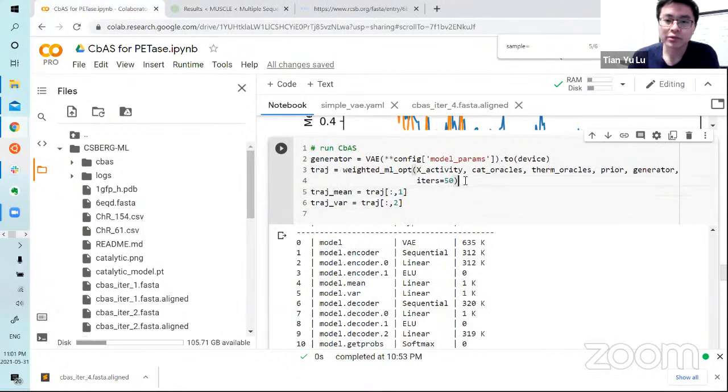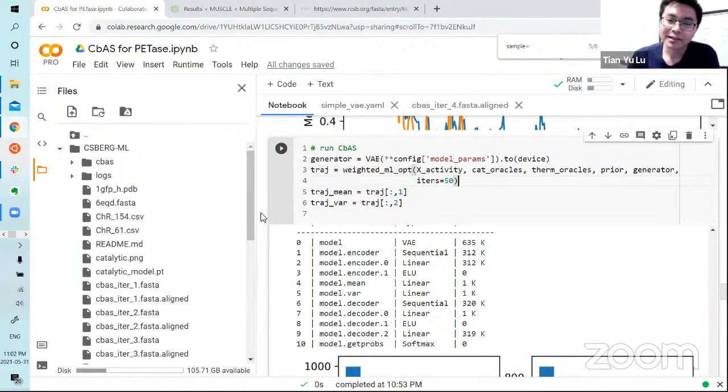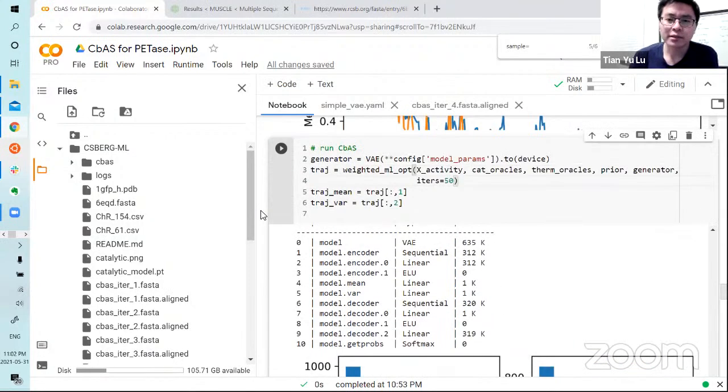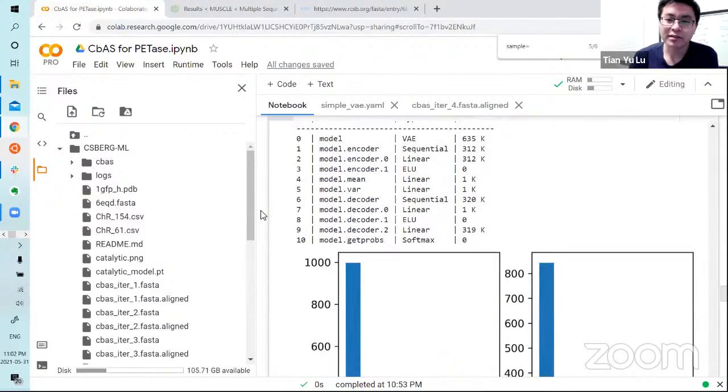I just need to run this for 50 iterations. Many roadblocks along the path and along the way. But I think we finally arrived at this clarity in understanding how this works.